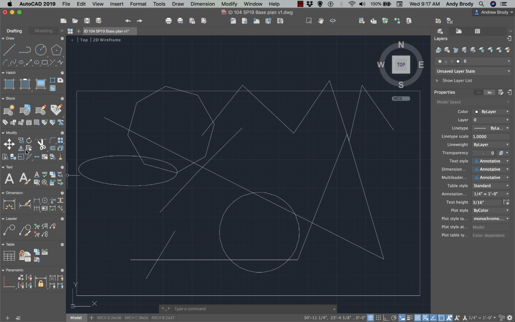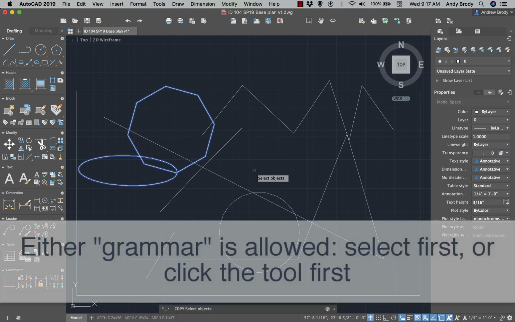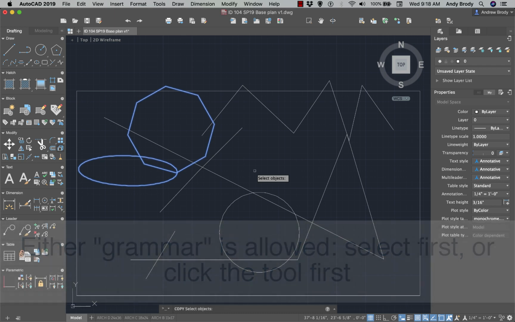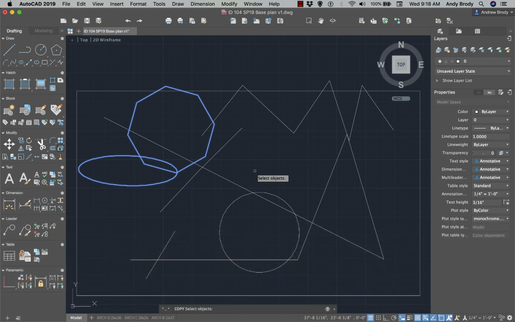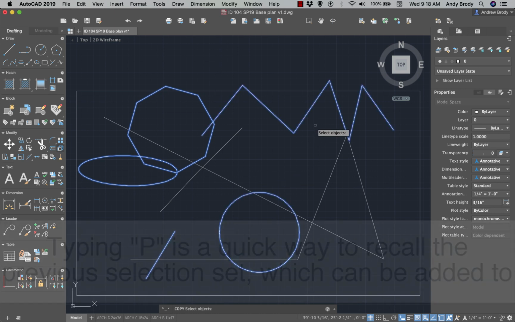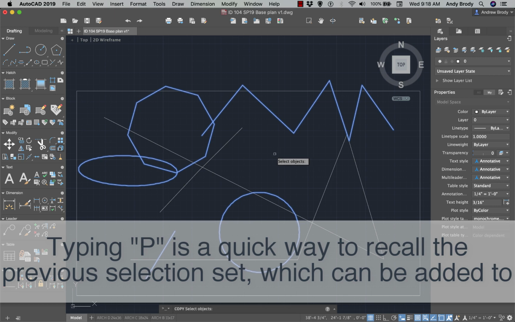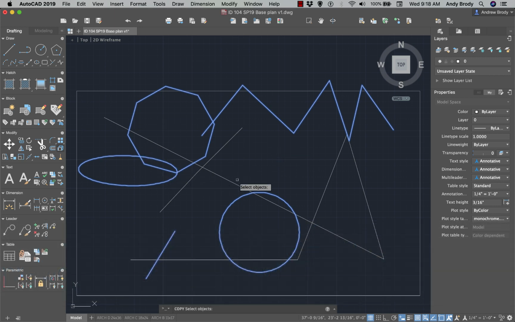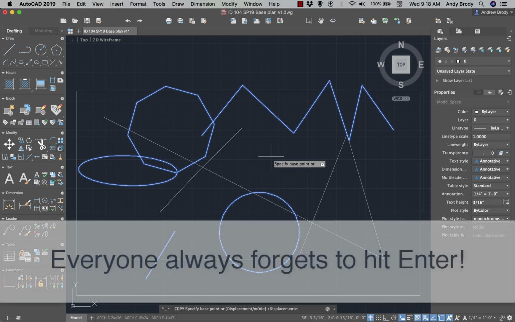If you want to copy those objects, another thing you can do is click on the tool first and then select objects. There are also some commands which allow you to recall selection sets. If I type in P for previous, it will call back my previous selection. Okay, and I can add to that in addition. Anyway, don't forget, when you are done building your selection set, you have to hit enter. See how my cursor is saying keep selecting? Come on, I'm waiting for more objects. Just hit enter and it will be done.